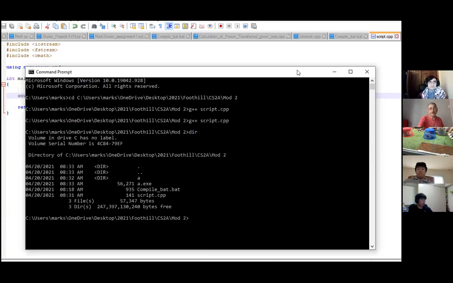Yeah, so there you go. You see the file called a.exe? That's a file that you created. So you want to run that file, just run it right here. So just like you ran G++, a.exe, there you go.